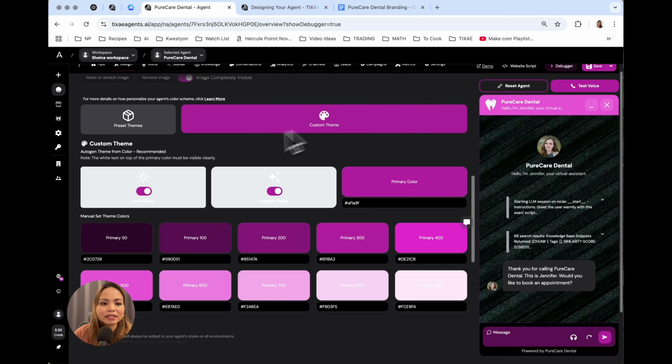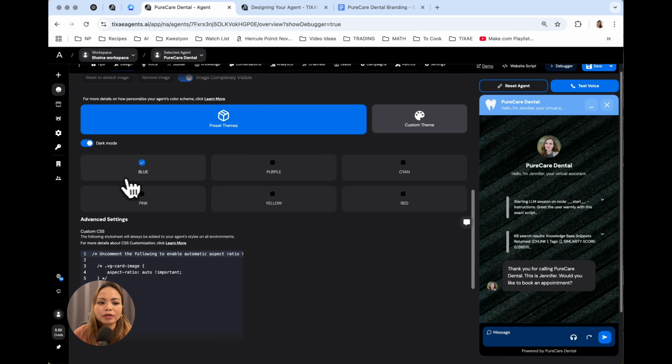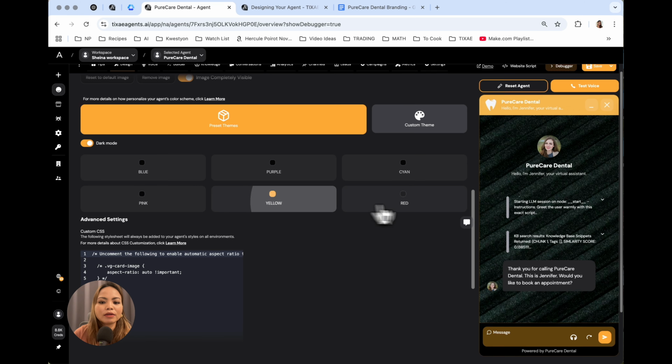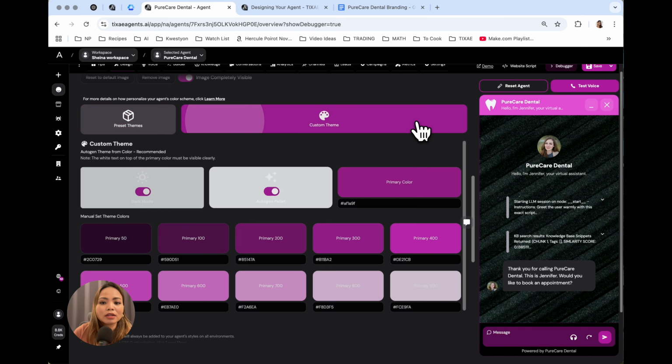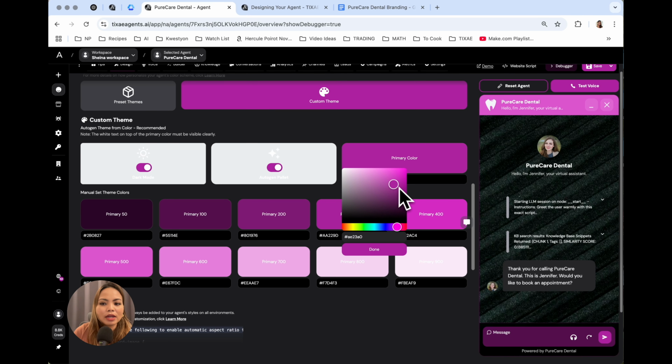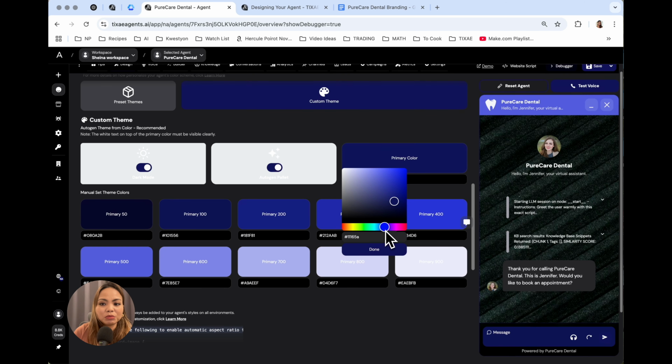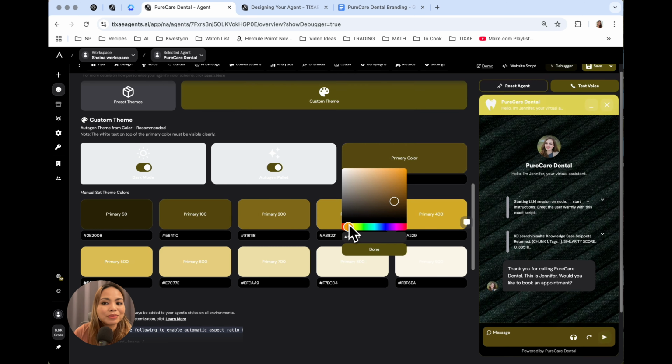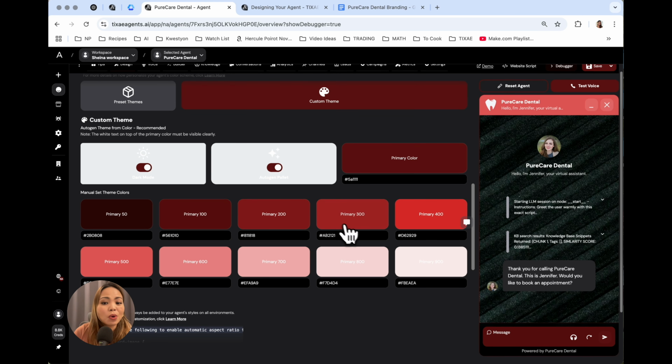Let's say that my client has a specific set of colors in mind. In that case, we have all the options to be flexible. We have the option to choose the preset theme. There's blue, purple, cyan, pink, yellow, and red. What if you don't like any of these? Well, you can click on the custom theme and change the primary color. Right now, it's purple. But what if I want it to be blue, or green, or yellow, or coral?